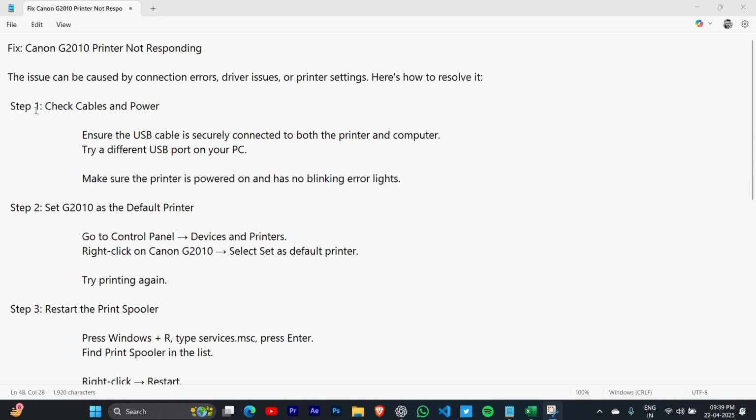Step 1 is check cable and the power. Ensure the USB cable is securely connected to both the printer and computer. Try a different USB port on your PC. Make sure the printer is powered on and has no blinking error lights.